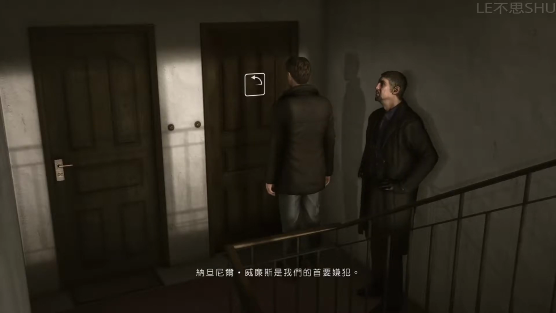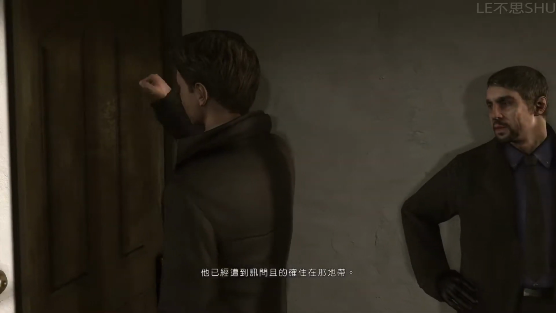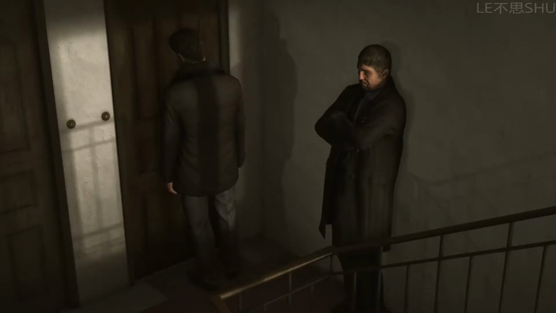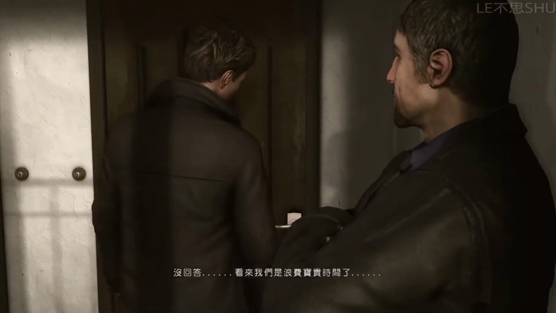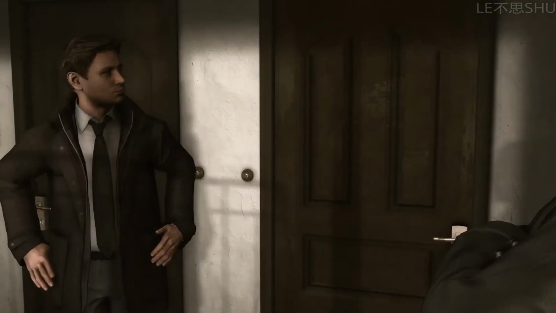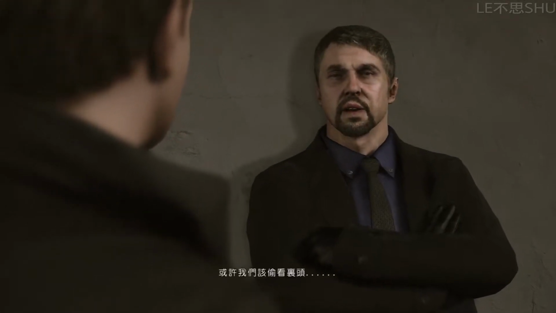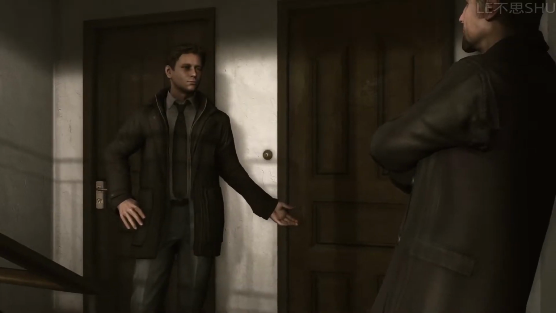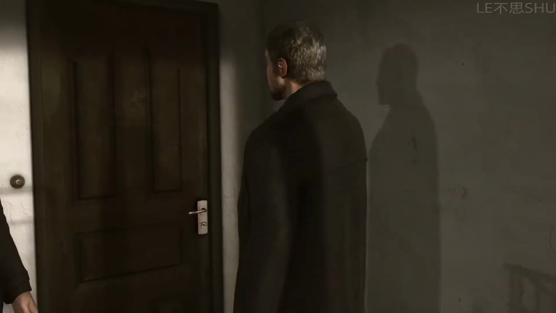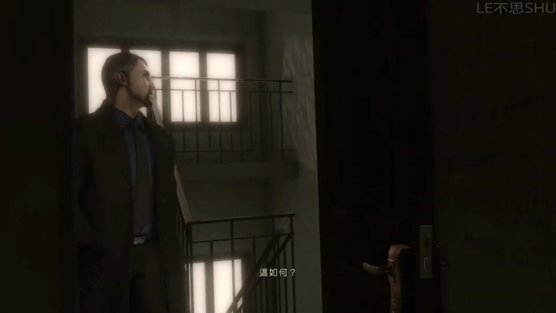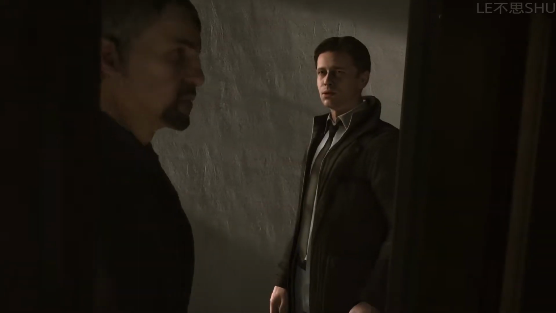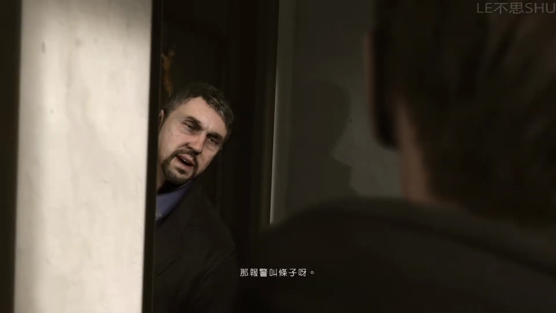Nathaniel Williams is our prime suspect. He's already been questioned, and he lives in the exact geoprofiling zone. No answer. We waste our time coming here. Maybe we should have a little look inside anyway. There's nobody home. There is now. I'm not sure that's entirely legal. Call the cops.